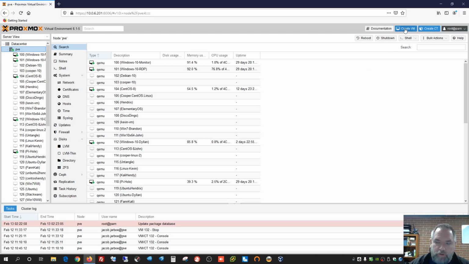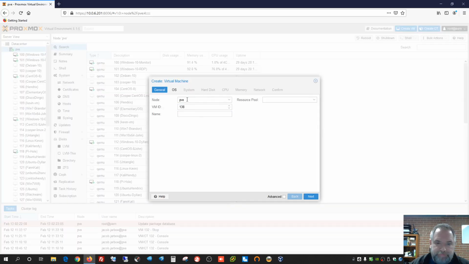So I'm gonna create a VM. Go here. Nodes PVE. We only have the one node. VM ID. You can change that to something else if you want to. For right now, I'm gonna do a Windows 10. You can't have any spaces in the names. Proxmox doesn't like that. It doesn't even like underscores. So I usually just do a dash.